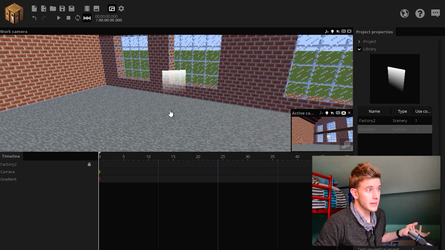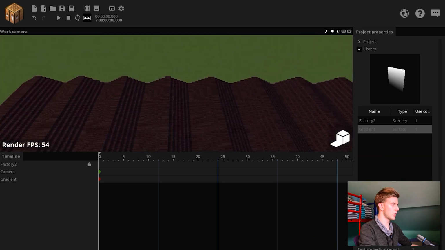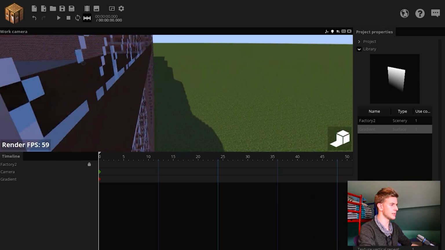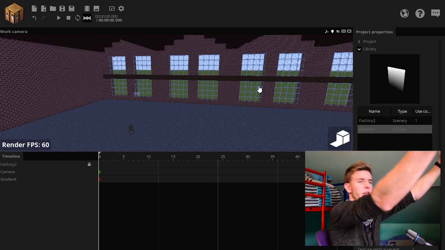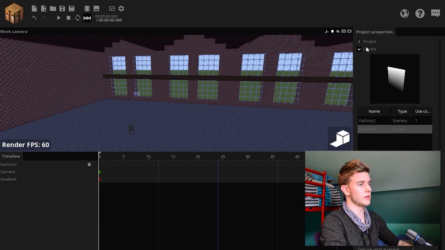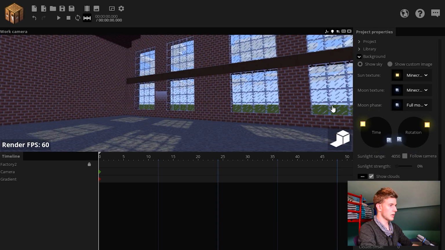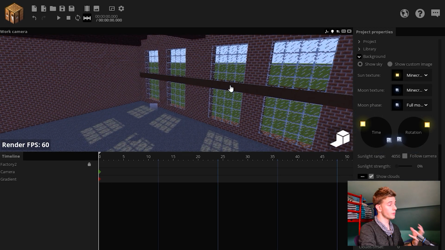First, I need to know where my light is. Let's turn this camera off for now. Let's turn on high quality rendering. And as you see, the shadows are on this side, and I kind of want the sunlight to be falling from the other side into the window. So let's just do that real quick. Okay, we've got it. Now the sun is falling through the windows.